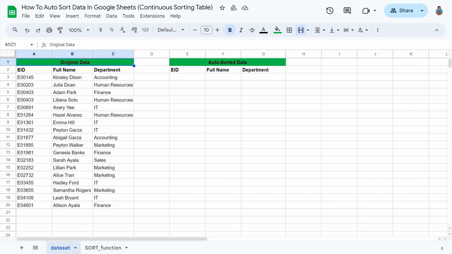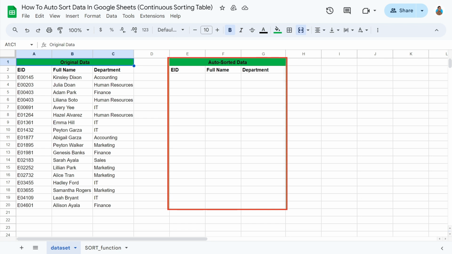Let's begin. First, we need a new table created along with the original table. This is where the new data will be displayed after automatic sorting. After creating headers like this, click on the first empty cell in this new table.